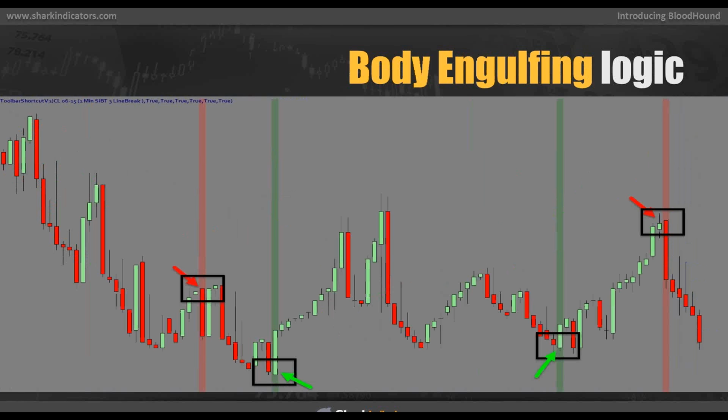This is essentially the body engulfing template. And in order for the signal to take place, the body reversal candle has to engulf the previous candle's body. Now you can take a look at all 4 signals, both long and short, and the body engulfs the previous candle's body, I should say.